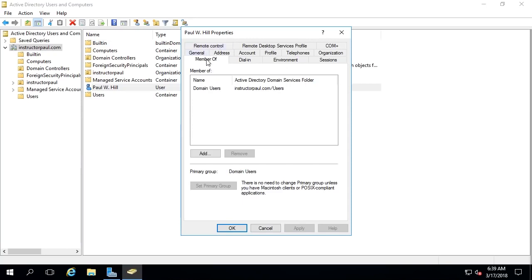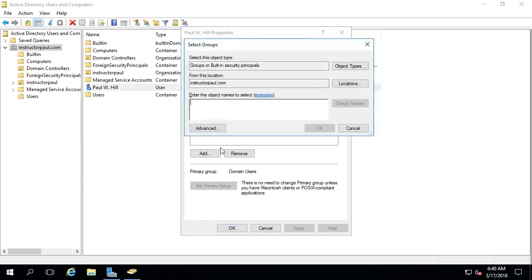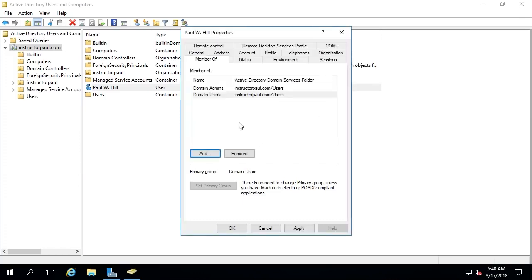So right now, if we go to member of, we can see that he's a member of the domain users group. This is the default group for all users that come into the domain. So if I click the add button here and I type in domain admins and click check names, we can see that it found the group domain admins. So now I can click OK, and now that user is a member of the domain admins group. Now I could easily remove them from the group if I made a mistake by just selecting the group and then clicking remove here. We can also set a primary group, but like it tells you right here, there's no need to change the primary group unless you have Mac clients that have certain compliancy requirements that set a primary group for the user.